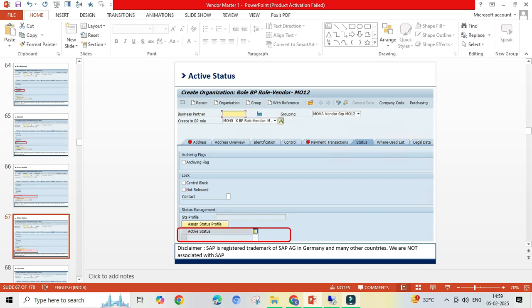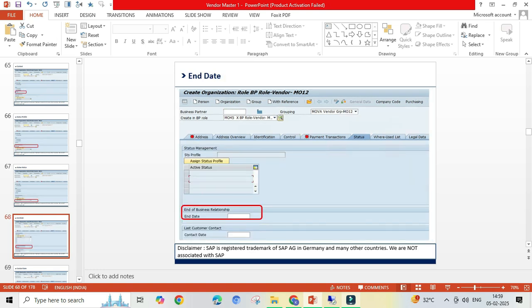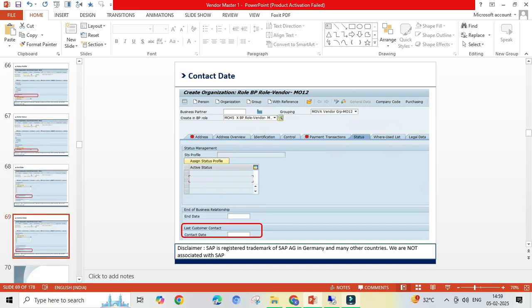Then active status, a key which informs you of the current status of an object. Usage: a status can either be activated internally or externally for information and control purposes. So the next field, end date, the termination date for business relations with the bank. Generally we used to call it end date.